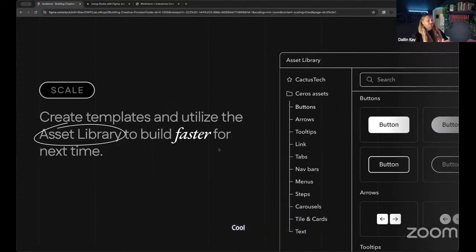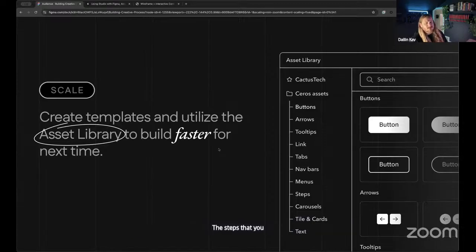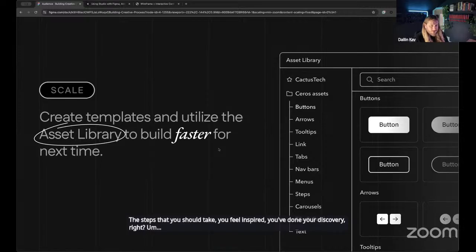Cool. So then the very last step of all of this is to scale, right? You've gone through the whole journey of getting your project, panicking about the project and the deadline, and then you jump into the project analysis. You understand your audience, you understand how they're going to interact with it, the steps that you should take. You feel inspired, you've done your discovery, right? And then you went through the whole design process.